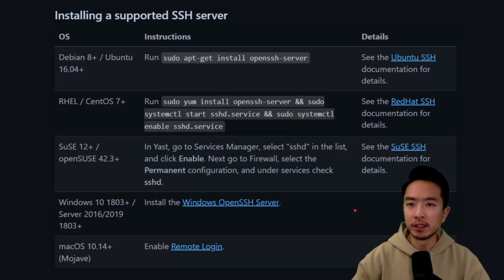Now you want to go ahead and install SSH on your server. You could go ahead and do the same setup if you have a Windows PC, or if you're like me and have the Ubuntu PC you're trying to connect to, just run this command up here, sudo apt-get install openssh-server. So choose the one that works for you.